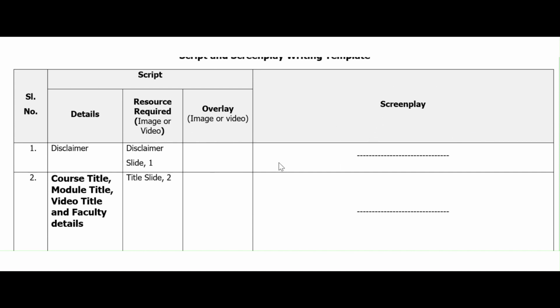How to prepare the script? In the script, the first one will be the disclaimer, and you want a disclaimer in the video. The disclaimer has to be first prepared in a PowerPoint presentation, and it has to be converted into an image which can be used in a video. The resource for use in video preparation will be either an image or a video, only these two. So you put the disclaimer on a PowerPoint slide and convert it into an image, and that image you will call 1.